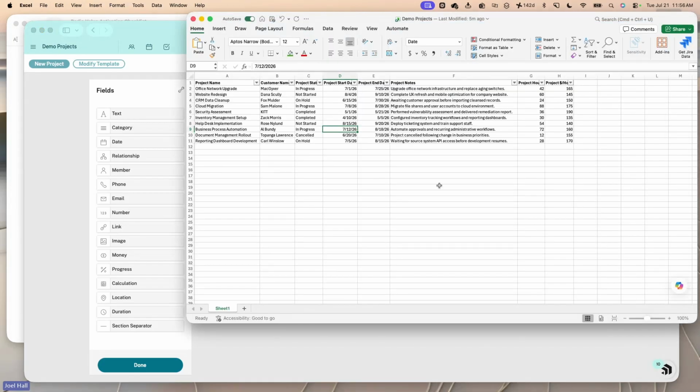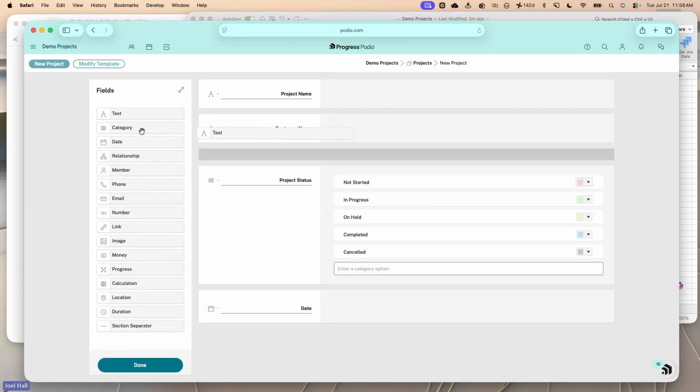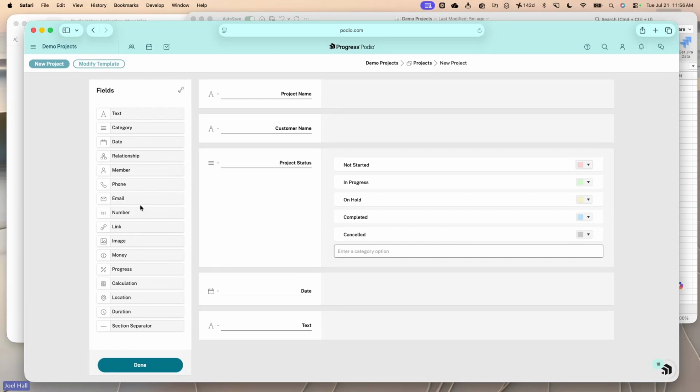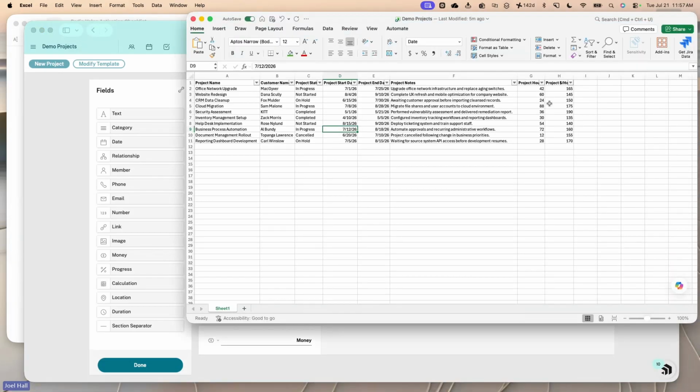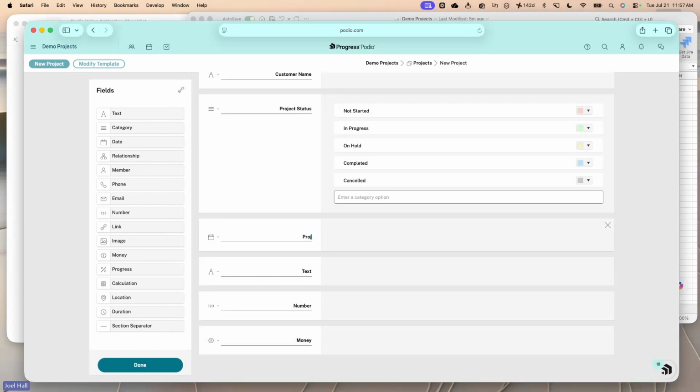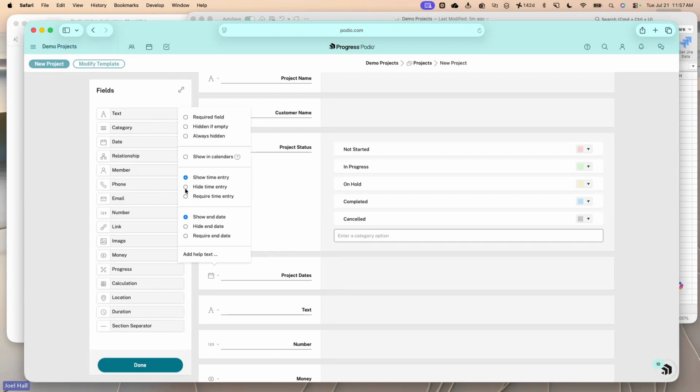I'm going to go ahead and add my dates, notes. So I'm going to add a date field, notes field. And what did I have? I had a number field and I had a dollar field. So again, what I'm doing is I'm just setting up the fields to match the types of columns and data that I'm housing here. So let's do project dates. Now, dates are kind of interesting because I can choose a number of different formats. I'm going to say I want to hide the time entry, but show the end date. And I want it to show in the Podio calendar, which I'll come back to in a bit.